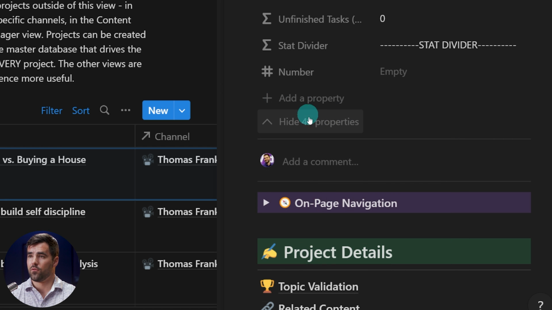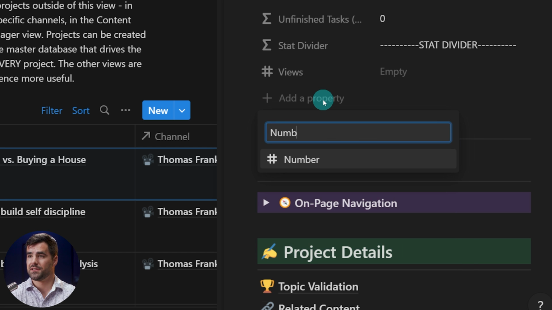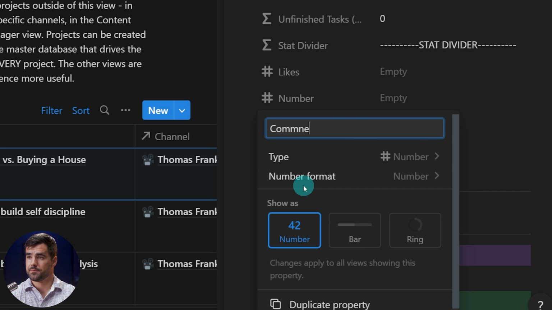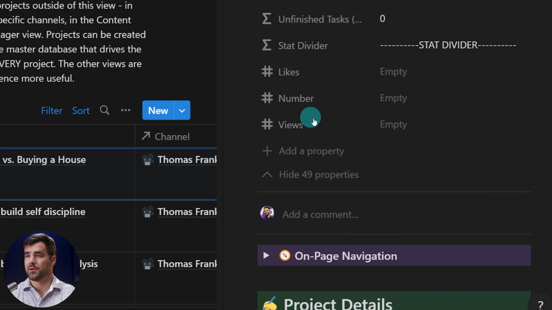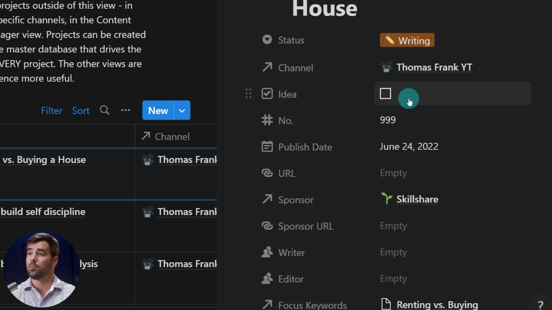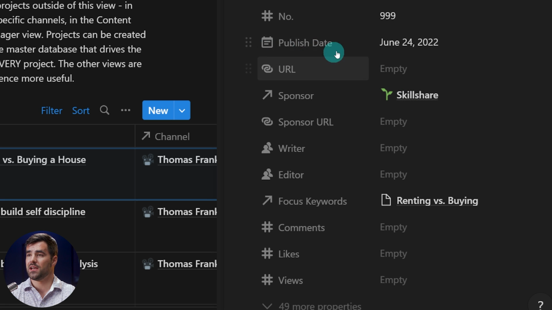And I'm going to do that for comments and likes as well. So number, likes, and comments. So these are the three statistics properties that I'm going to be using to bring in my actual YouTube stats from the YouTube API. If you don't have it already, you're also going to want to have a publish date property, and that's going to obviously have the date type.